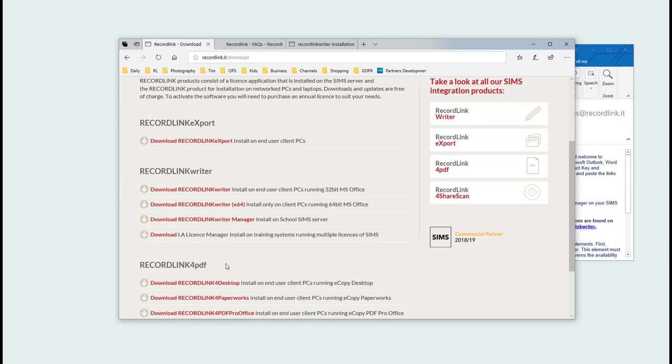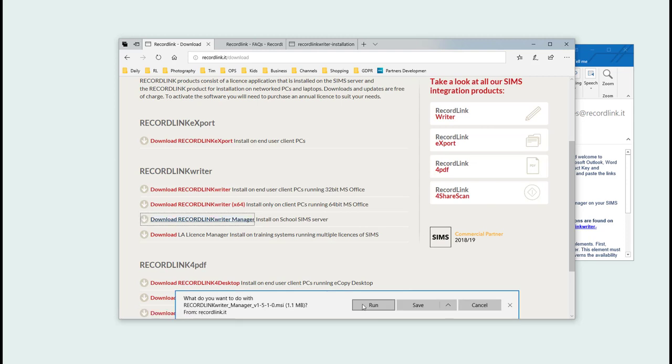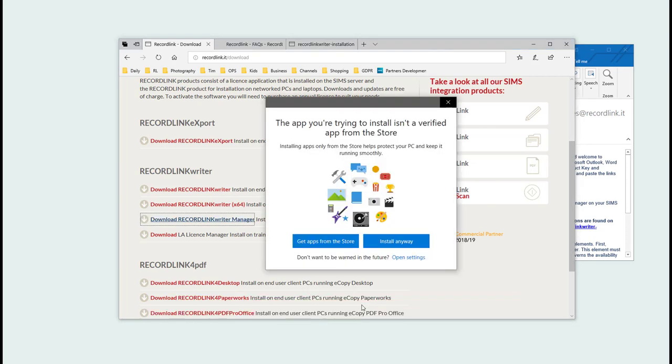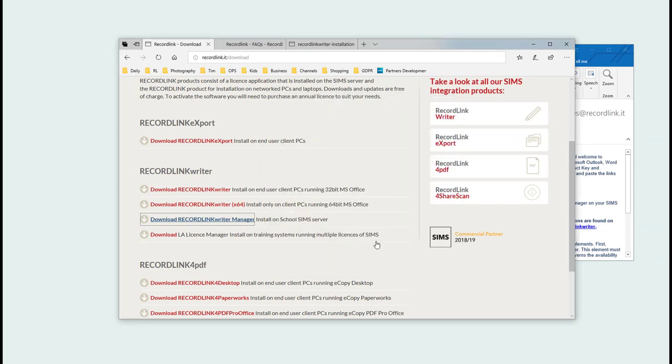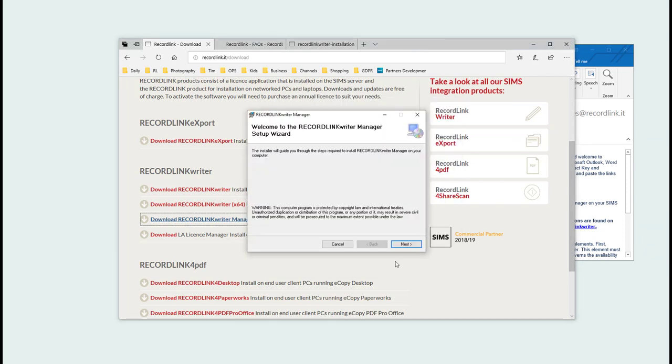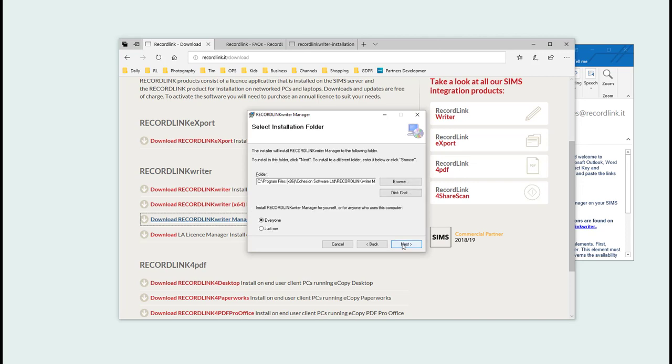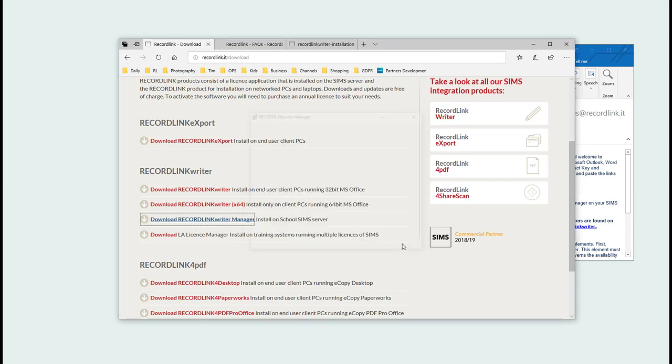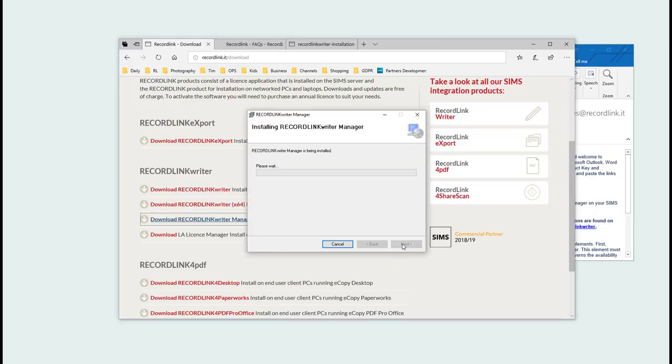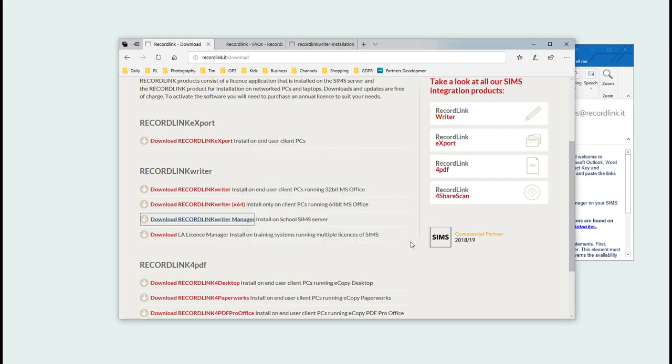Now we're looking for the RecordLink Writer Manager at this point, which is here, and I'm just going to run it straight from the website. You can obviously save it locally. Thanks, Microsoft. So just work your way through the wizard. You can change all the defaults if you need to, but generally just hit next. And that's the installation done. Easy. Next thing to do is the activation, and then that will be the manager up and running.